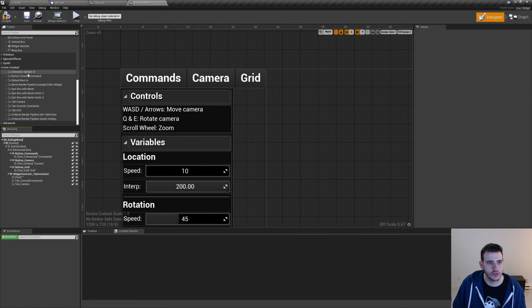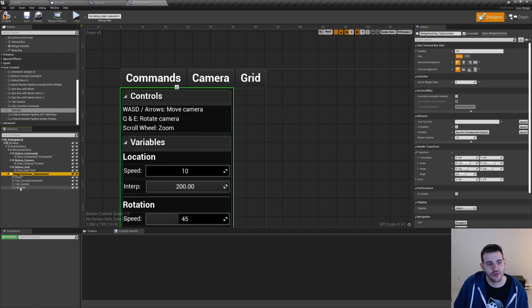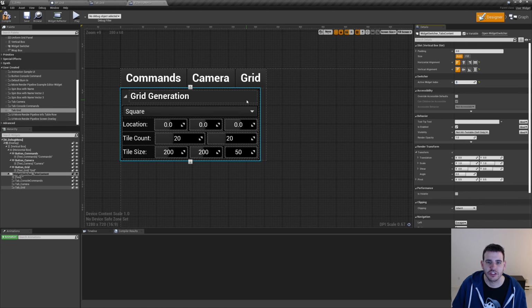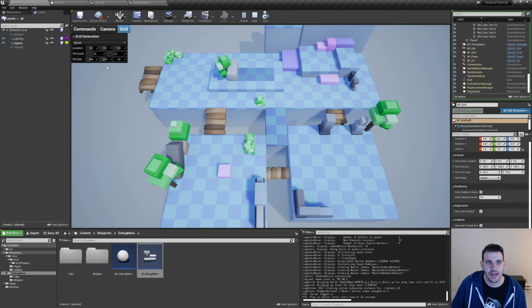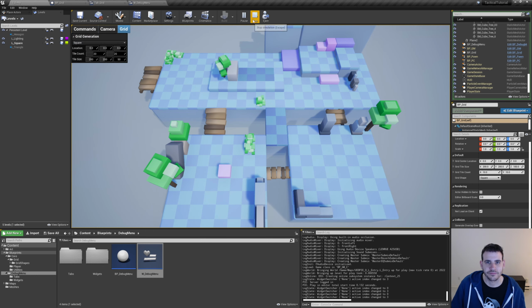So I'm going to scroll all the way down and get tab underscore grid and drop it into the widget switcher. And I'm actually going to make the grid tab visible by default. So I'm going to select the widget switcher and go on the right and change the active child index to the index 3, which is our grid generation tab. Perfect, I can now compile, save, and let's say if I go play in the game, the tab is visible. Great, we can close it and open it and everything.